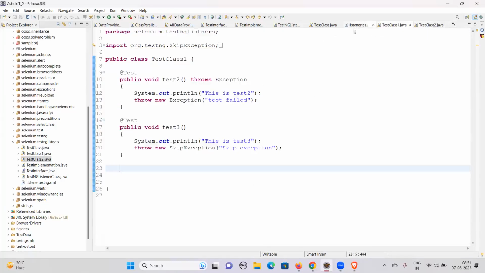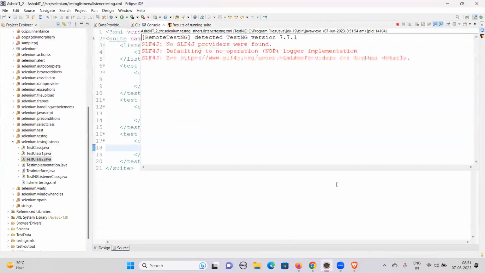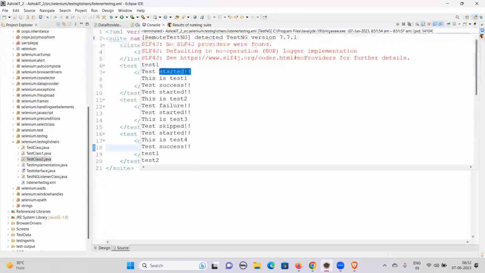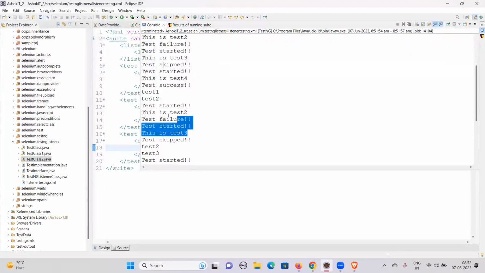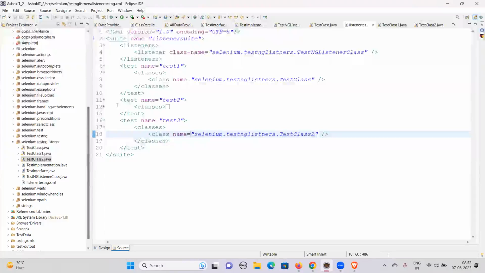Now observe carefully. See, test one, test started. This is test one, success. All these things are there in test one. In test two, we have only failure and skip. In test three, we have two successes. That's nothing but test four and test one. So both of them are success. It will show the started and test one. Okay, so let's have a complete set of things.